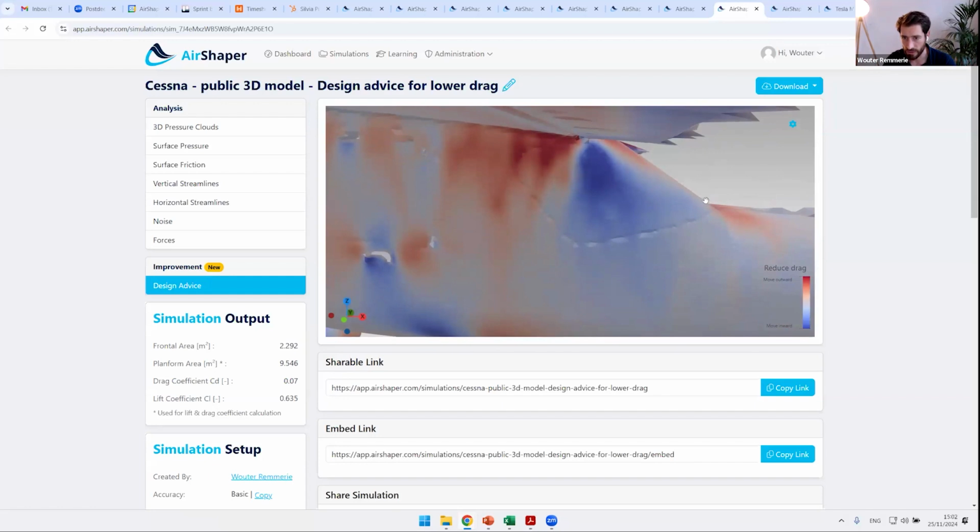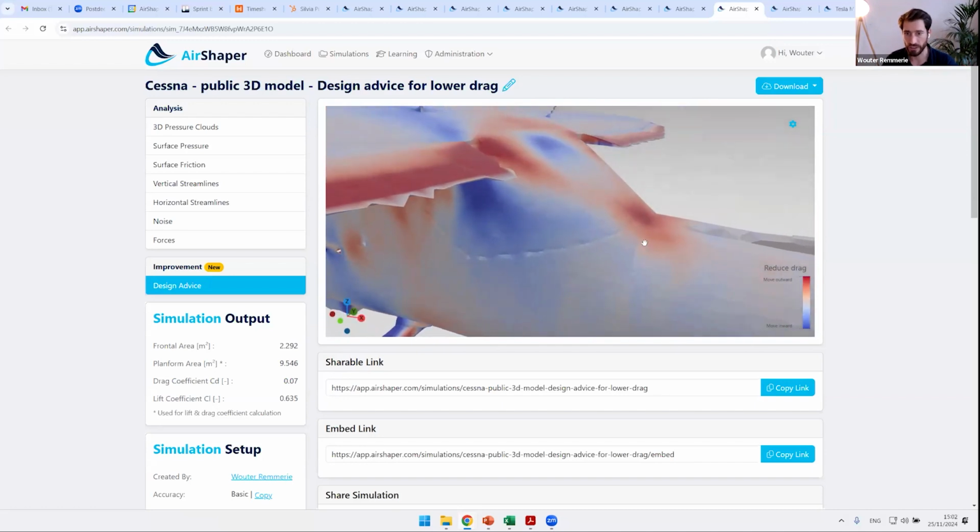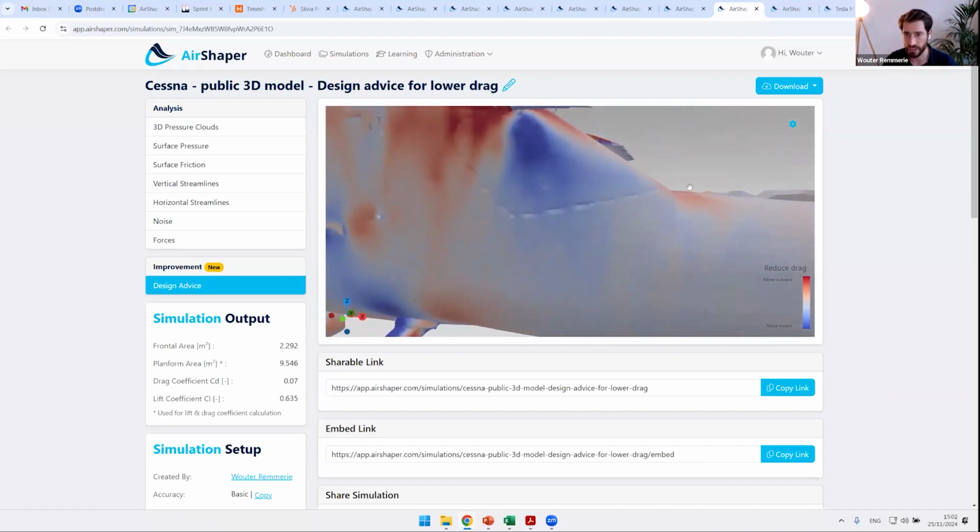Also, you'll see that this corner here is quite sharp between the rear window and the tail, which is all normal for manufacturing constraints and for visibility constraints and so on. But from an aero perspective, you actually want to raise this, which will then smoothen out this radius. So this is what we call design advice, where the software is telling you how you should move the surface.